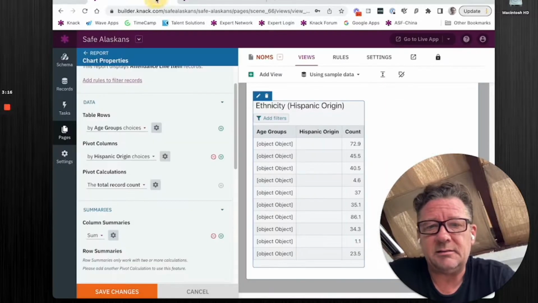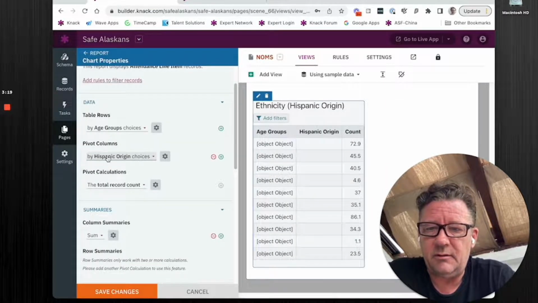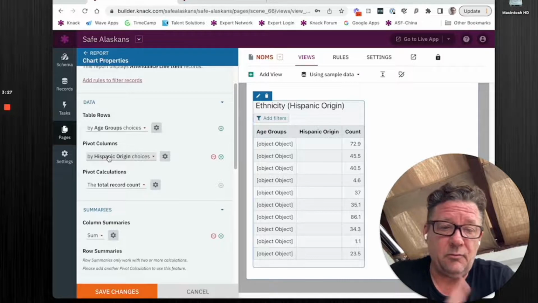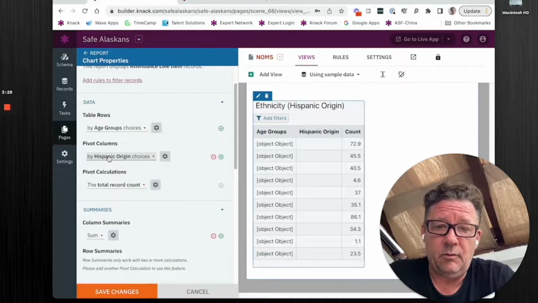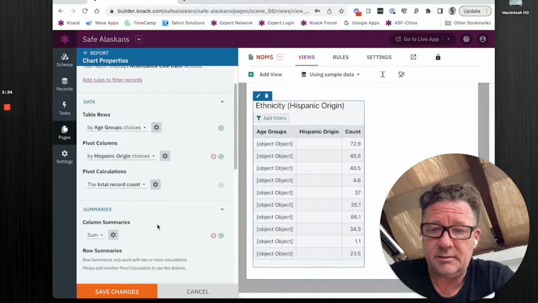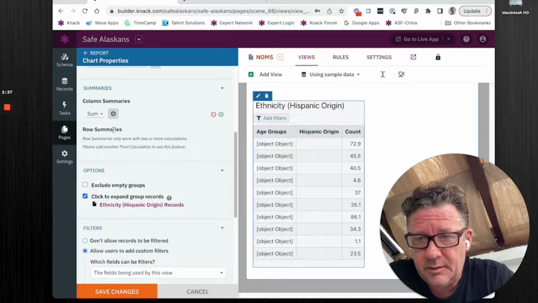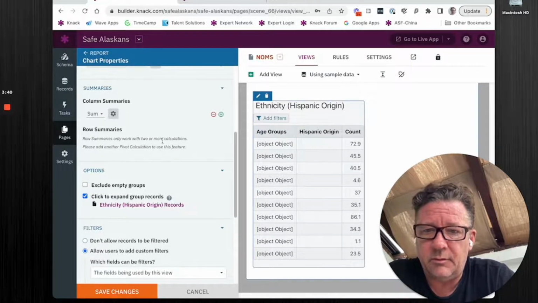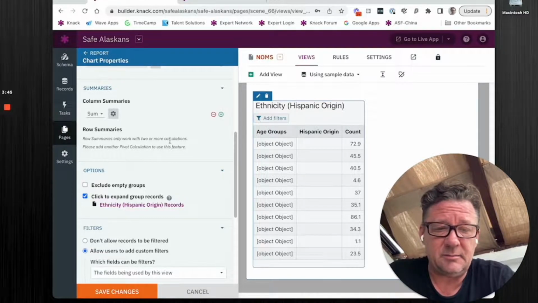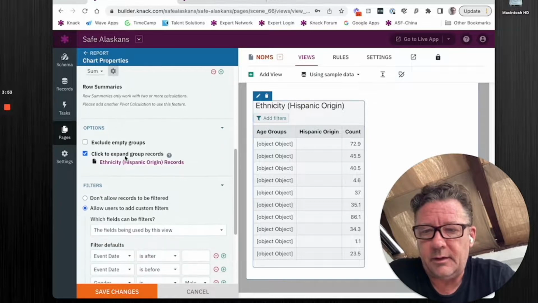But how Knack does this, since we've just picked one value here, Hispanic origin, yes, no, prefer not to say, it considers that to be one value or one column, even though it's actually making it into three in this case. And you'll see down here where you have the option to get row summaries. Row summaries only work with two or more calculations. This, I don't like. This, you have to live with. I think there's some custom code you can apply to get that last column that sums it, but natively, that's not going to work.